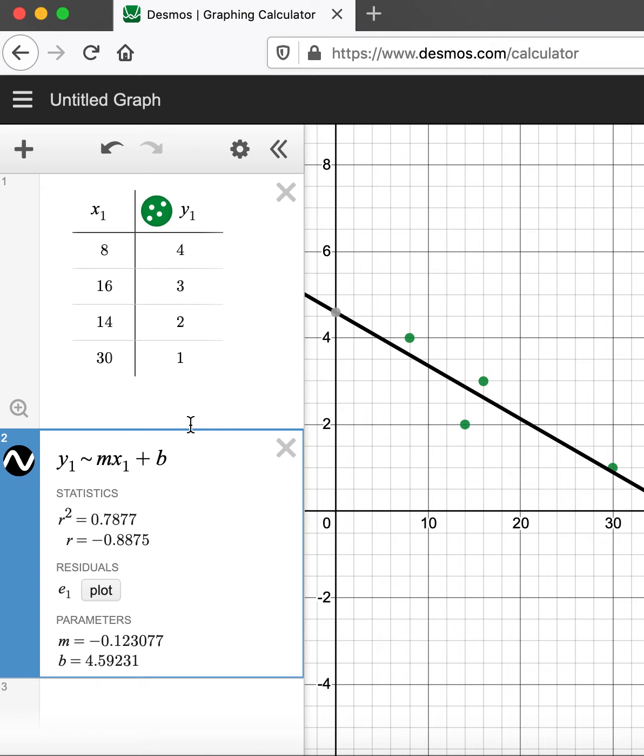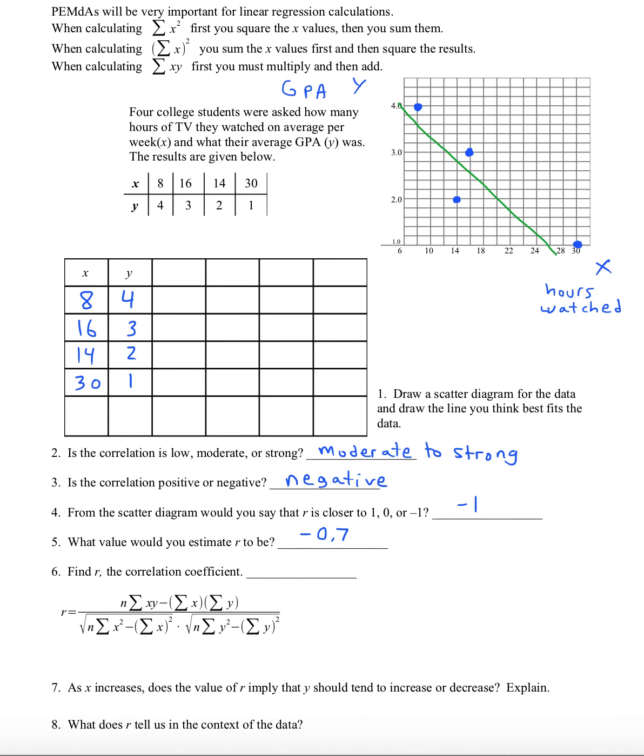And as you can see, the R correlation coefficient, it's a little bit stronger correlation than I had originally predicted. It's about negative 0.89, which is closer to negative 1 than I thought. So that's the easy way to do it. You can also do it on TI-84 calculator and the TI-30X2S calculator as well. So our answer here is negative 0.89.